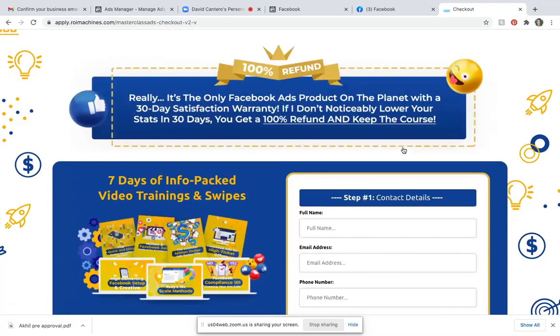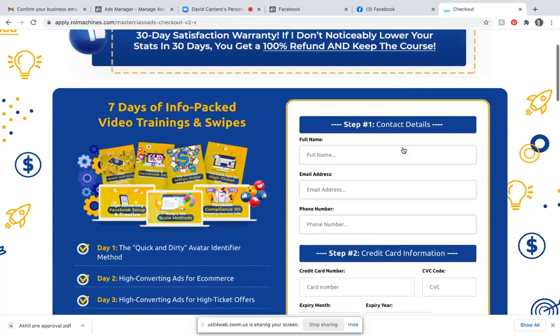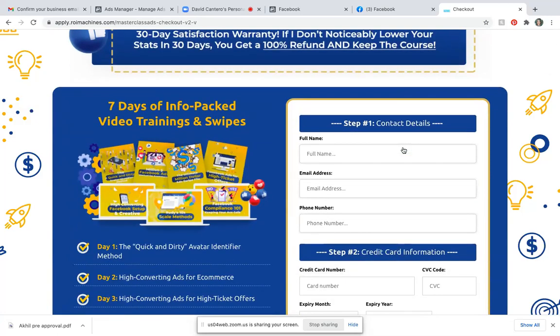So now here's the form. Okay, so here's the form. Goal number one was to get you to click learn more and come here. Goal number two is to get you to fill out the form. Now here's the deal.